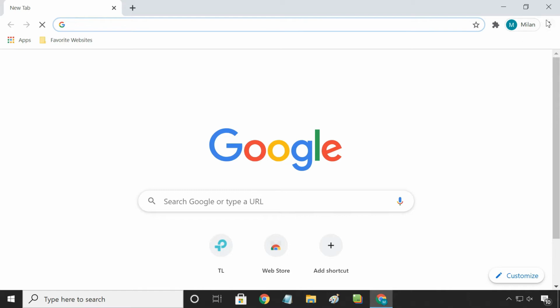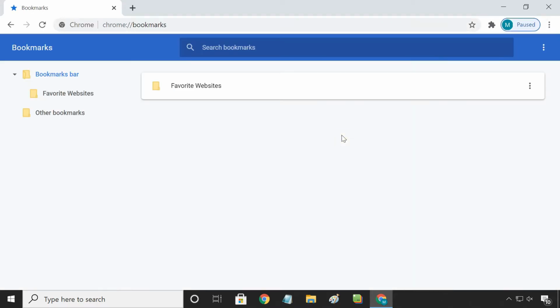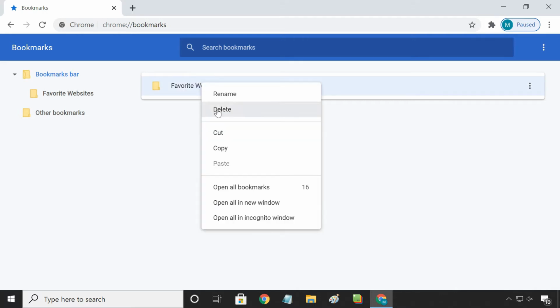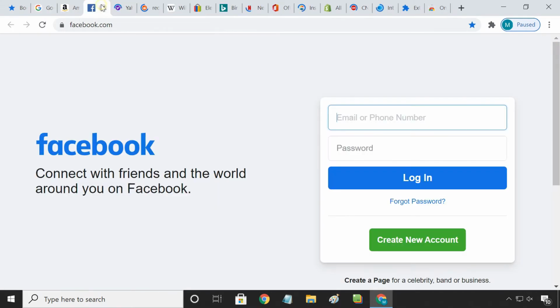To open them later, go to Bookmark Manager. Right-click on your folder, and select Open All Tabs. It opens all saved tabs.